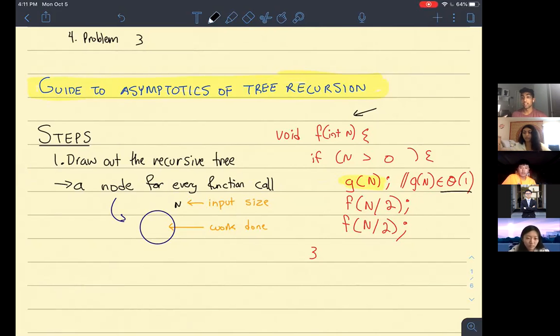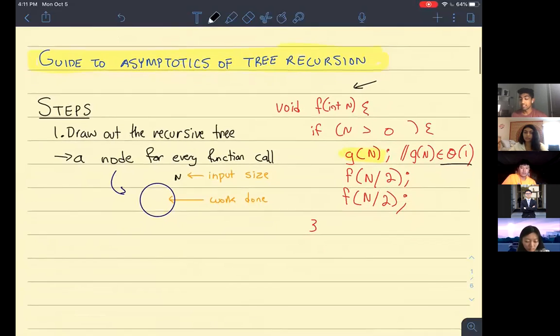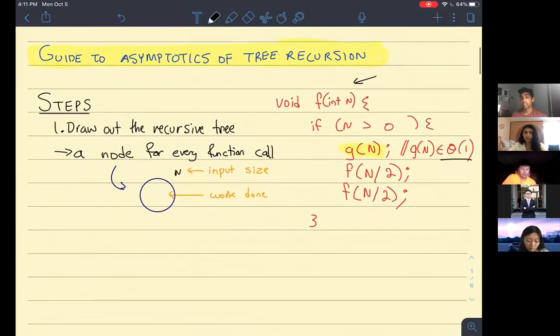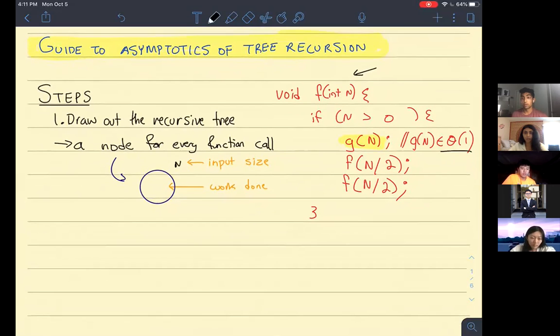The first thing that I like to do when I approach these problems is draw out the recursive tree. So what is a recursive tree? For each function call, let's draw a node for that function call, okay? On the top, we're going to put the input size. In this case, the first time we call the function f, the input size is n, okay?